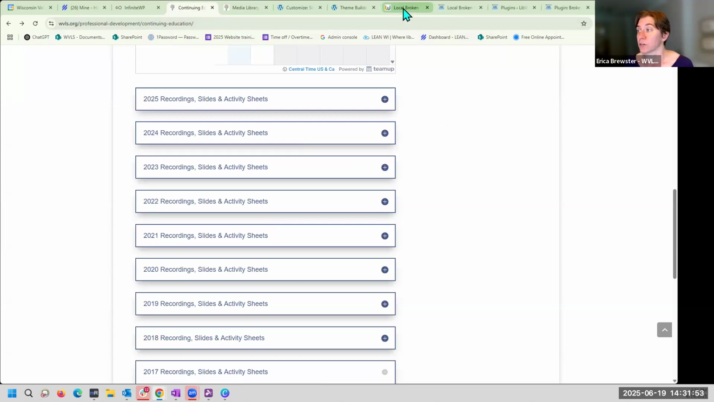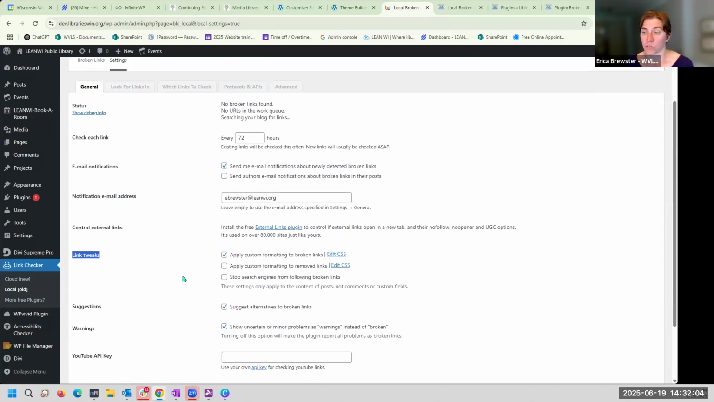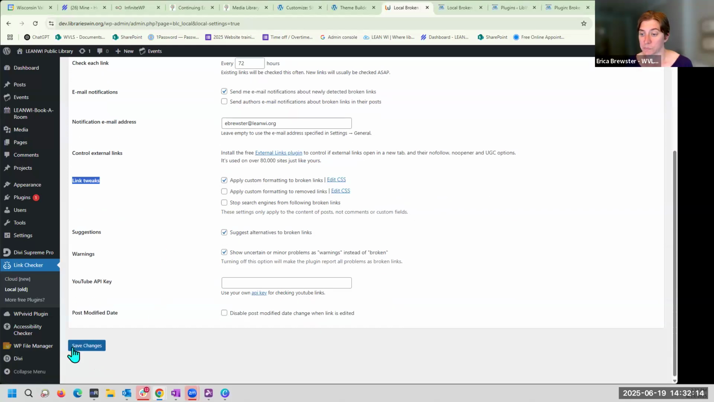So I prefer, again, that's in the settings, I prefer for the link tweaks to leave the default, apply the custom formatting of a strike through on that. So I'm fine with the defaults on this. If you want to turn off the email notifications and turn off the custom formatting, it would be under the general settings.